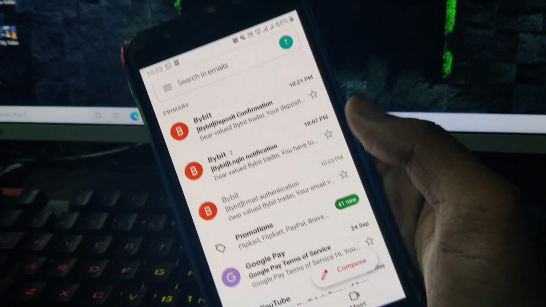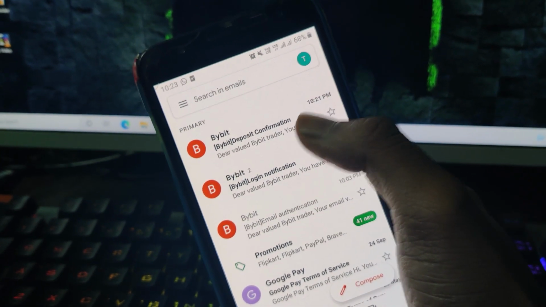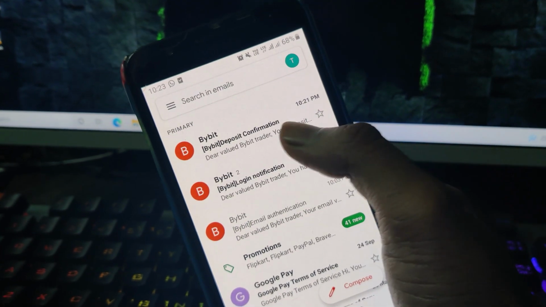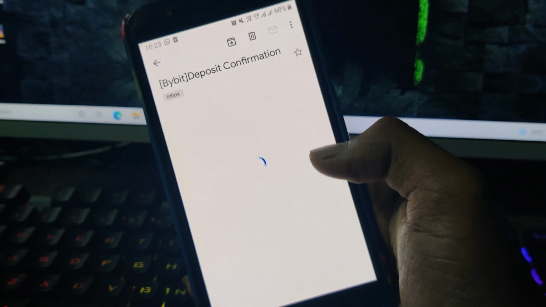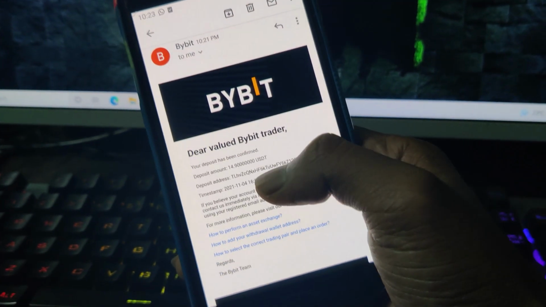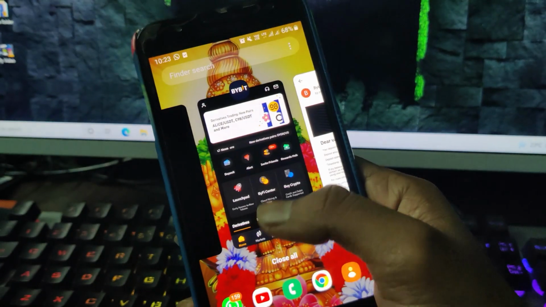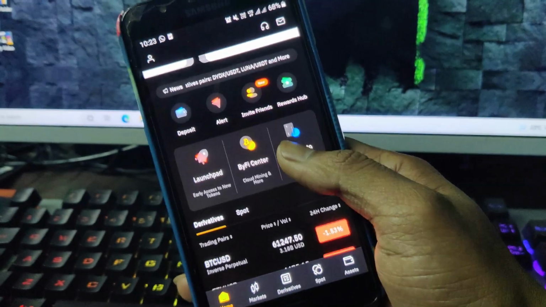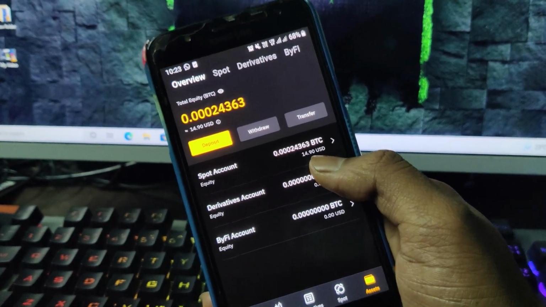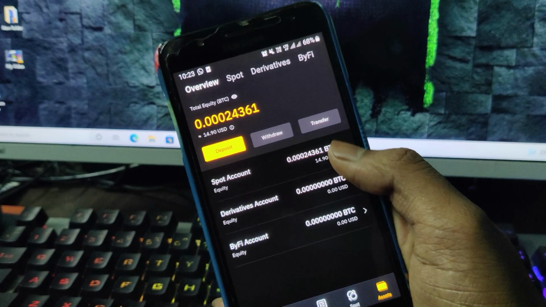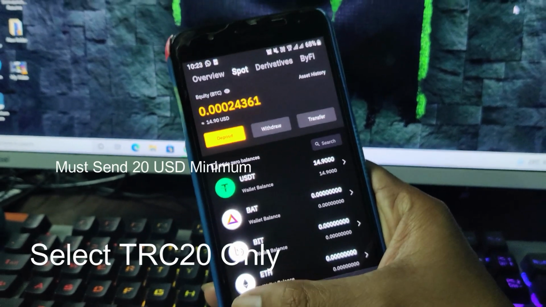So here you can see the deposit is confirmed in our Bybit app. I sent it 4 minutes before and the deposit has succeeded. Here you can see $14 has been deposited. So let us open the Bybit app now. Open the Bybit app, then click on assets. Here you can see in the spot account there is $14.9 in USD. It has been deposited right now.